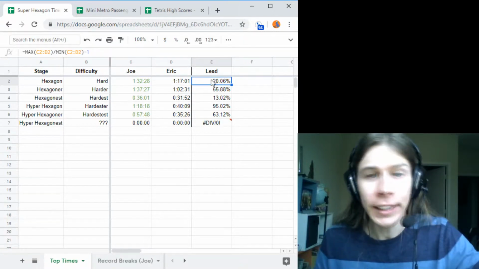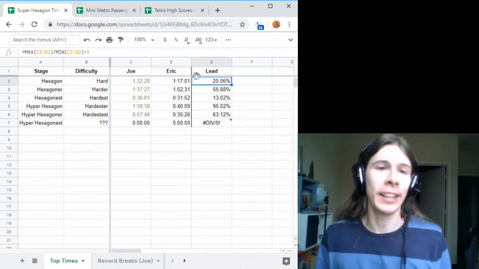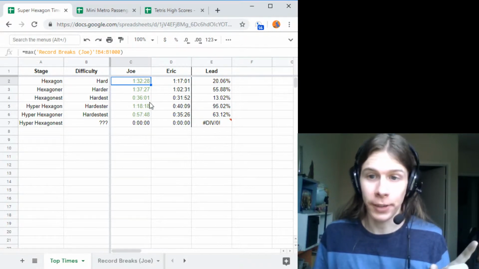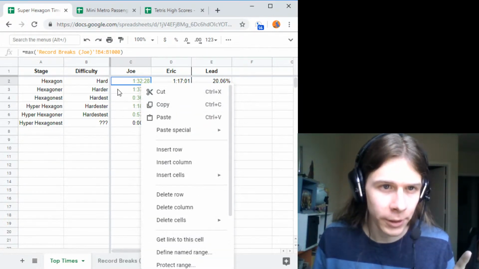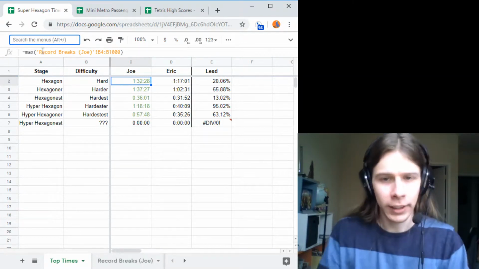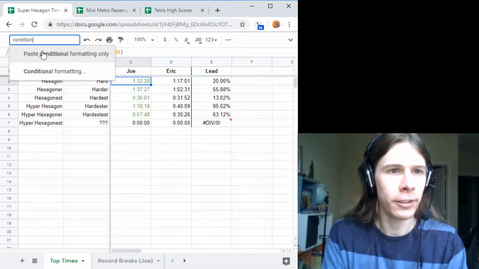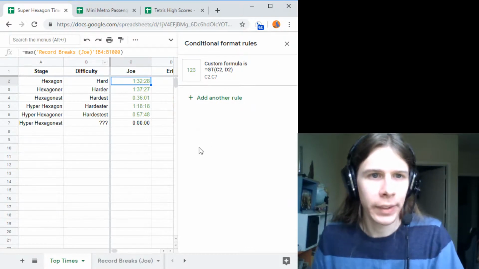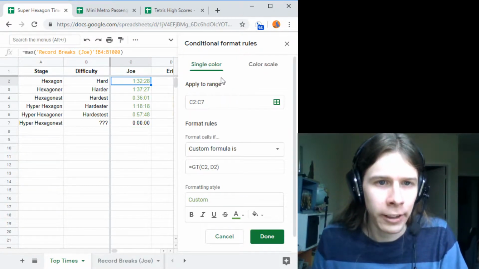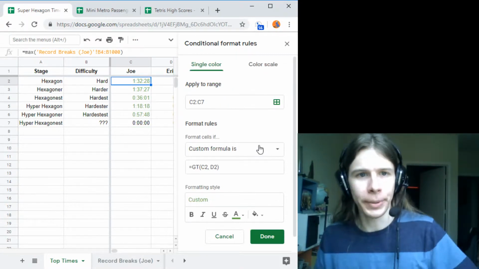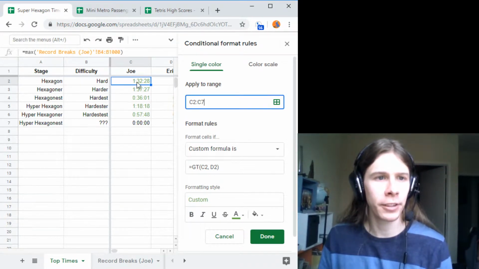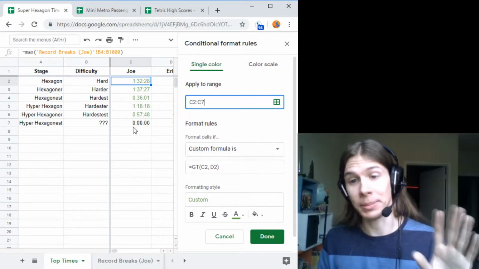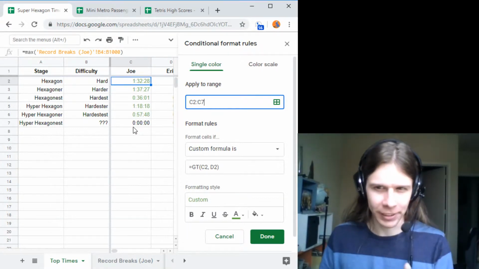And then this lead was a feature I added later, as well as the coloration. So coloration, I believe I added first, so I'll talk about it next. If you find conditional formatting, you can have a custom formula like this. So it's right now applied to the range C2 to C7. This is my first implementation of this. It gets better. Don't worry.